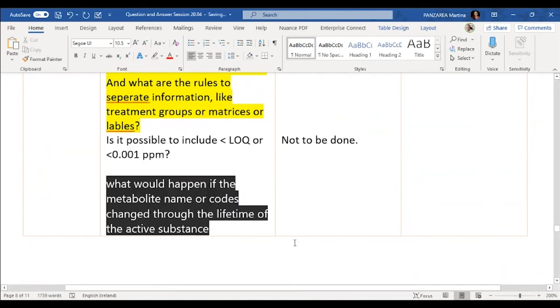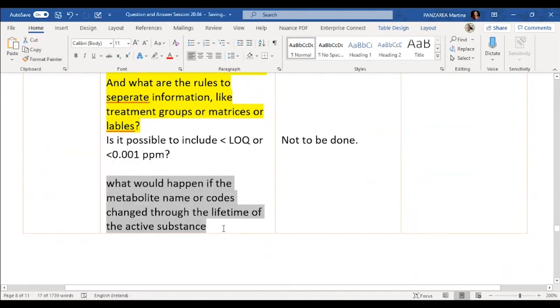You know, that is very possible. And I think you could run into it if you had two or three companies trying to market the same active ingredient. And maybe they all ran independent metabolism studies. It's conceivable that they could come up with different names for those metabolites, or a different code for each of the metabolites.